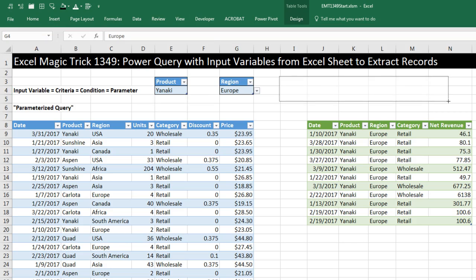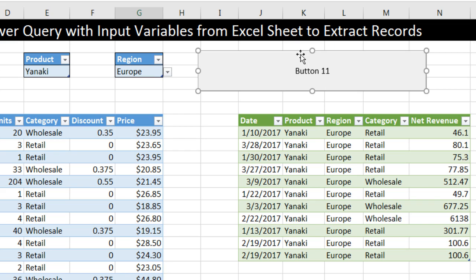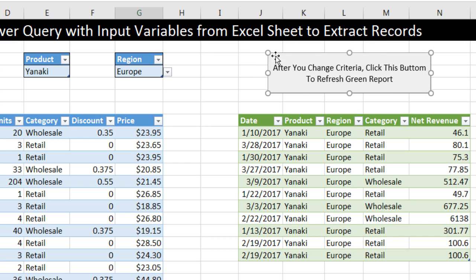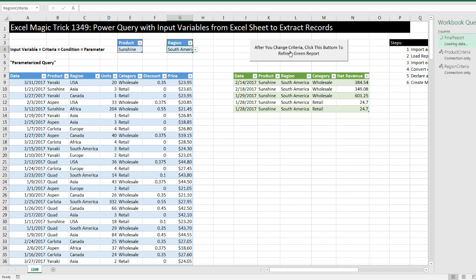Click and drag. And here's the one that I recorded. I want to assign this, so I click OK. I also want to add some text. So I'm going to click and then delete this and type something helpful. Drag it over top here. And then click outside the edge. And let's try this. Come over here. I'm going to change it to sunshine. I'm going to change it to South America and click my button.